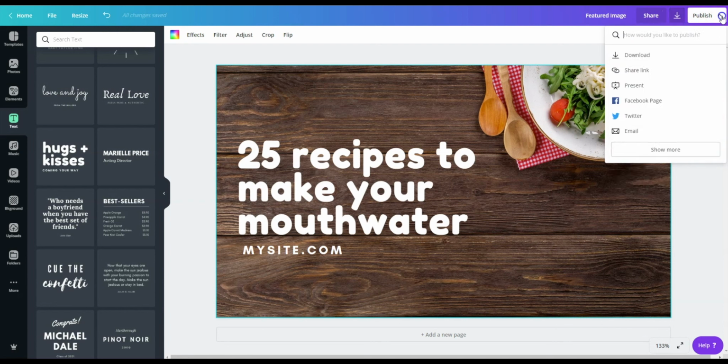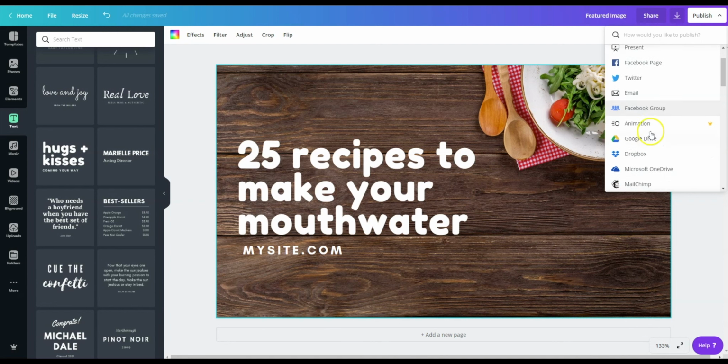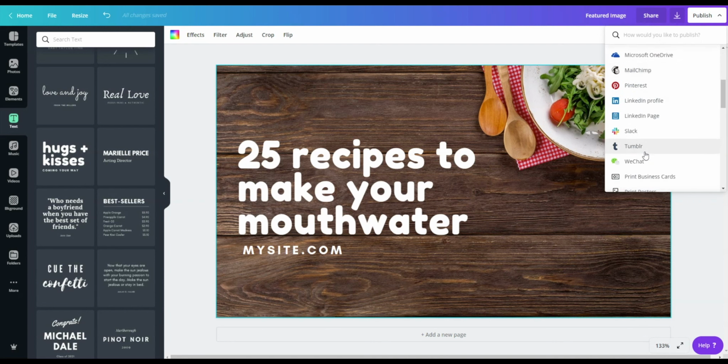So if we go to publish, you can download, you can share the link, you can present, you can do presentations with this, which is really cool as well. Facebook page, Twitter, email, show more, Facebook group, animation, Google Drive, Dropbox. There's loads and loads of options.